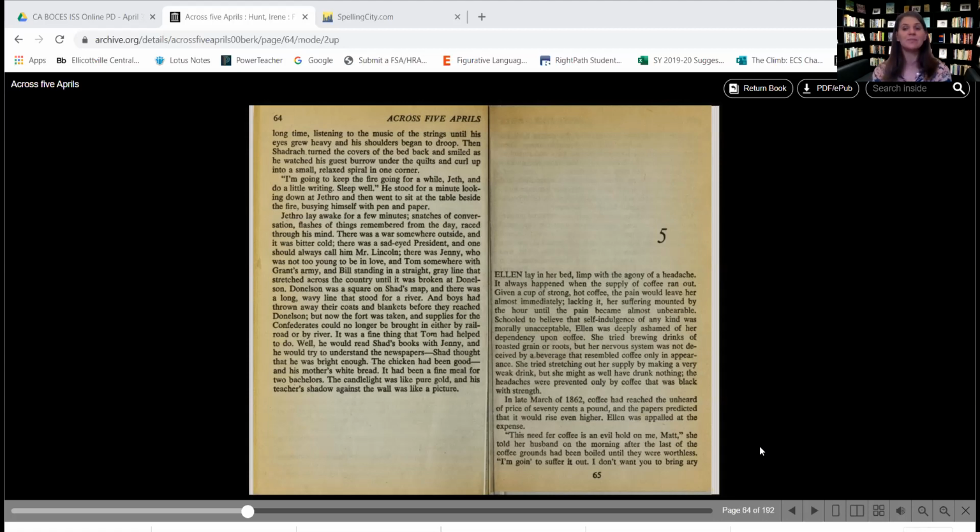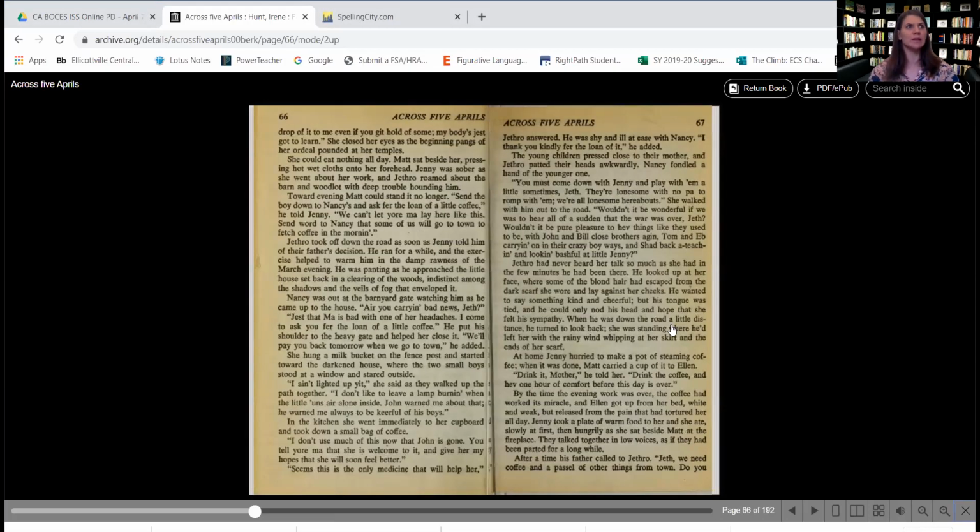Oh my goodness. This need for coffee is an evil hold on me, Matt, she told her husband on the morning after the last of the coffee grounds had been boiled until they were worthless. I'm going to suffer it out. I don't want you to bring every drop of it to me, even if you get hold of some. My body's just got to learn. She closed her eyes as the beginning pangs of her ordeal pounded at her temples.